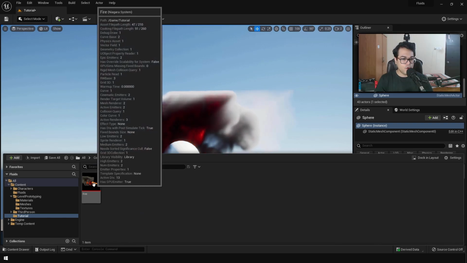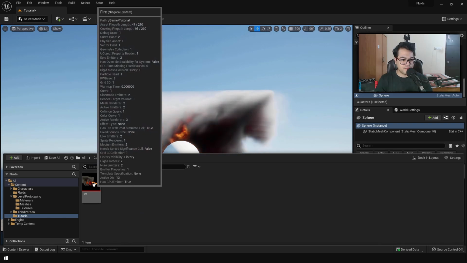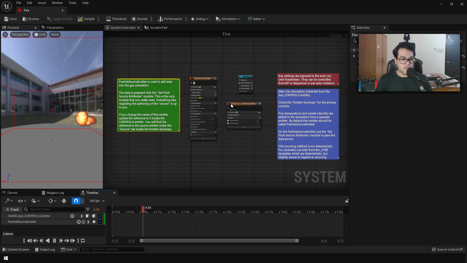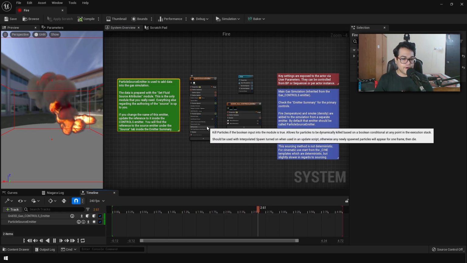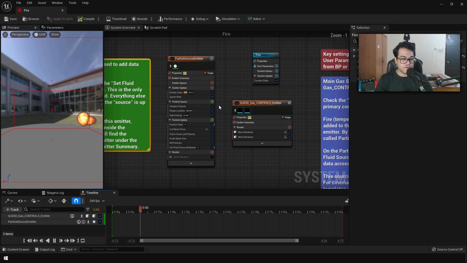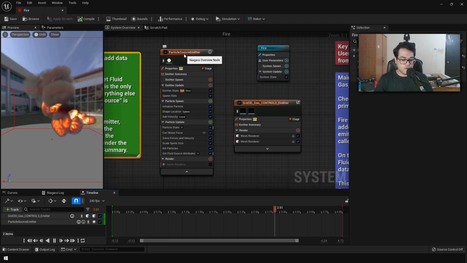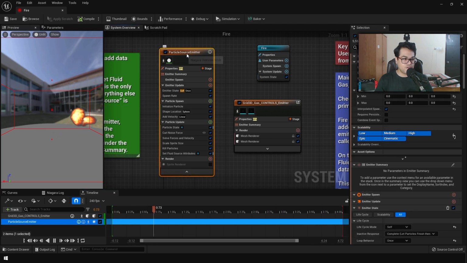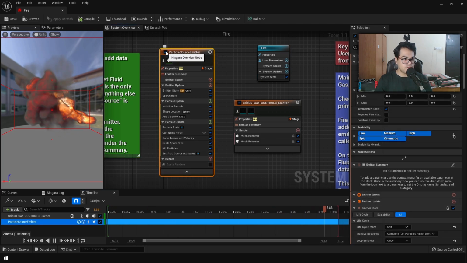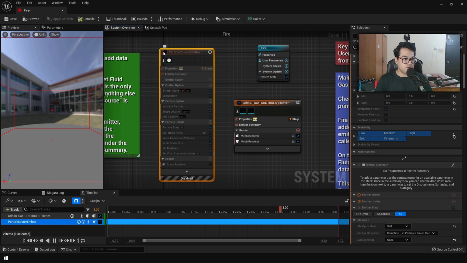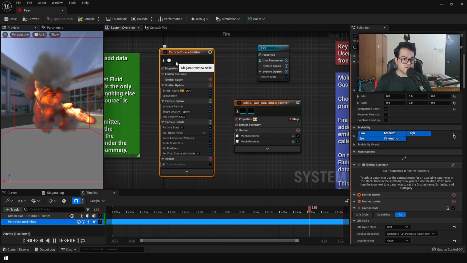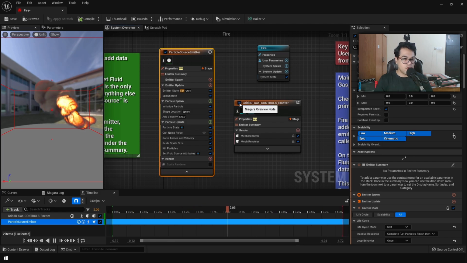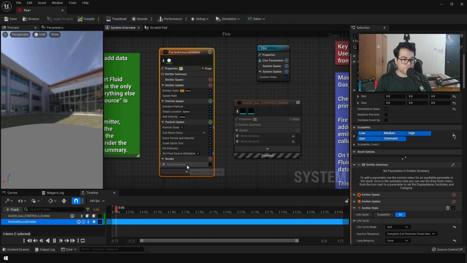Now, we are going to open up the Niagara system itself. Once you open this, you will see a new editor. This is the Niagara particle system editor. So we have three nodes here. The first node is called the particle source emitter. Let's turn that off, and you can see that our simulation disappears. The next node is called gas controls emitter. If you turn that off, you can see that our simulation disappears as well.